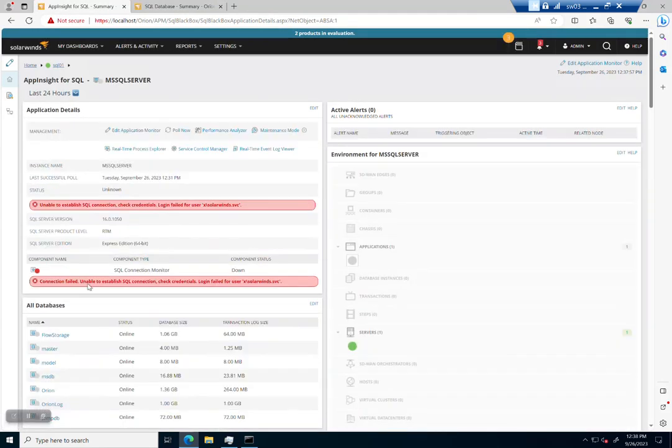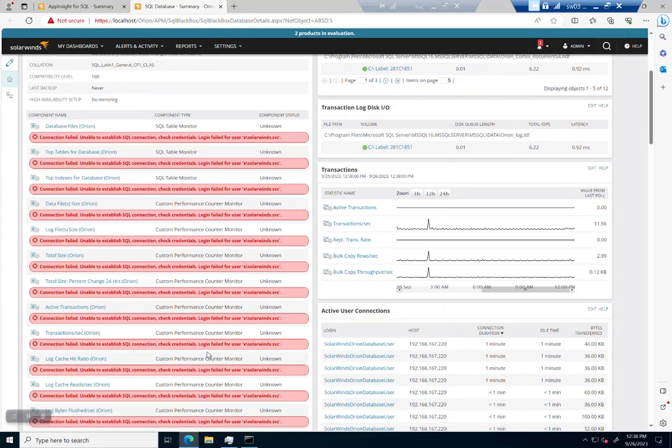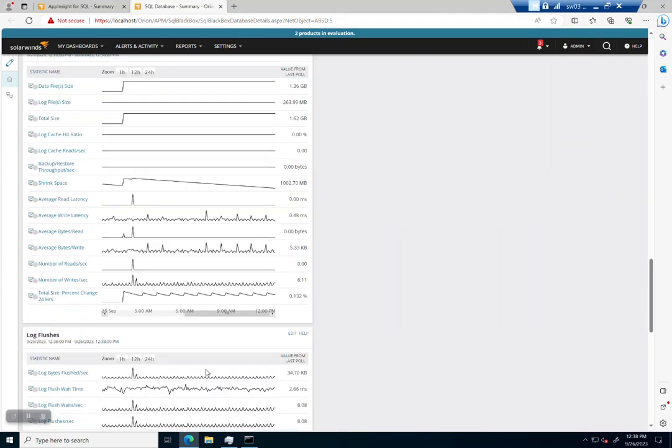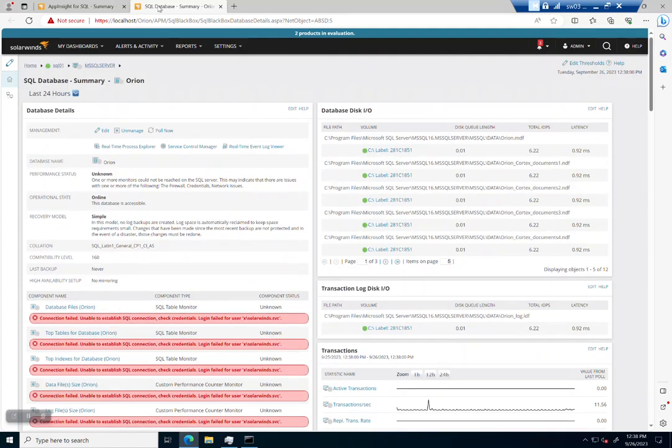So here's all our databases, and actually here you go. It's a great thing, right? So our login failed for our SQL Server user, SolarWinds.service, for some reason, not sure why. This thing was running just fine. I didn't make any changes. I didn't do anything, but it looks like my SQL Server, for whatever reason, is not happy.